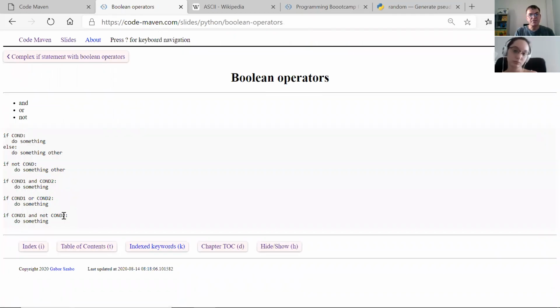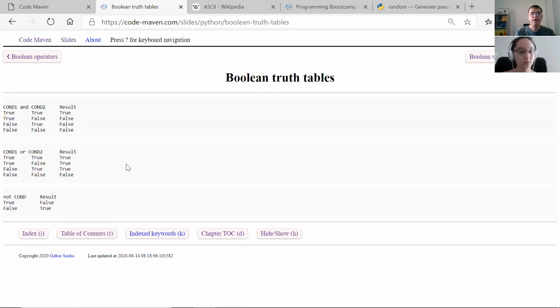Okay, so this is just an extra slide to show you these three operators again and how you can use them. Not really that exciting anymore. What is interesting is what we call the Boolean truth tables. These operators are called either Boolean operators or logical operators. I think both words are used for them. And so these are the truth tables.